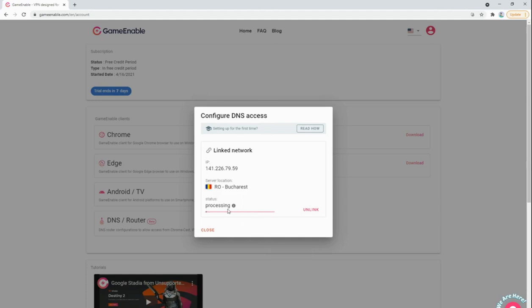Processing takes 5 minutes to complete. Access to the DNS will be available for this network once the processing is completed. Once completed, the status will be ready.